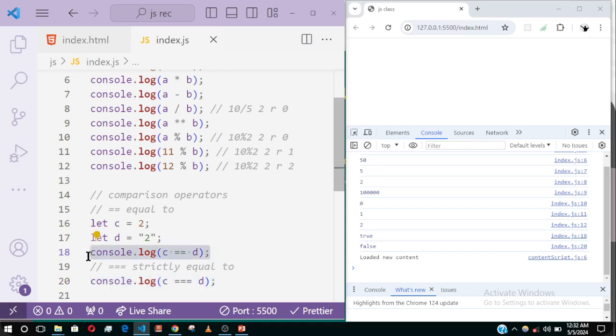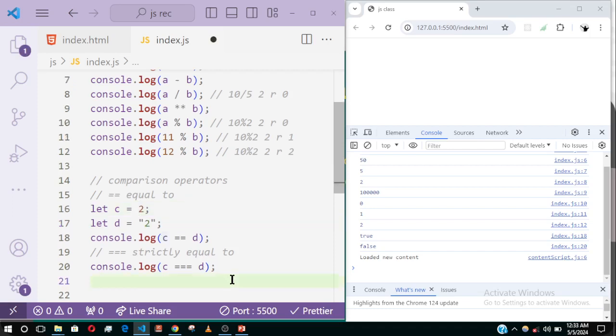This loose equal to only verifies if the value is the same and doesn't care about the data type, whereas this one checks if the value is the same and if they are of the same data type. So that's just the difference.